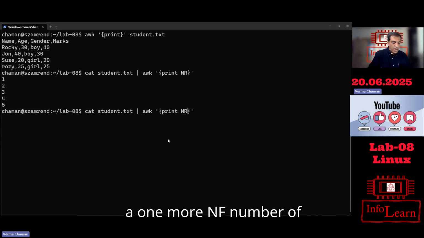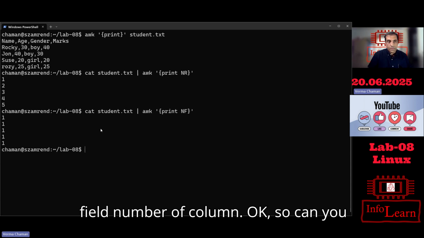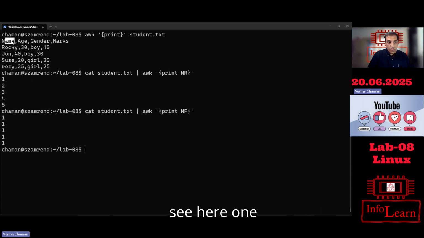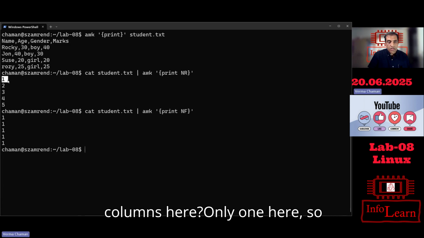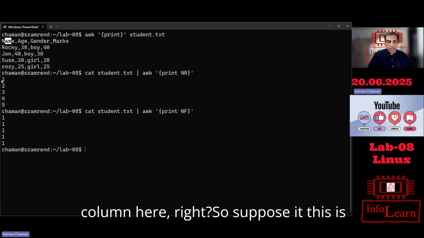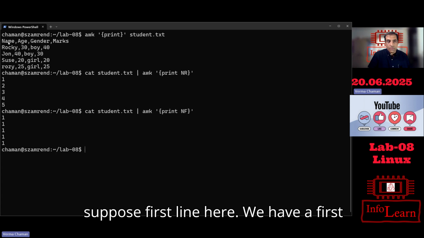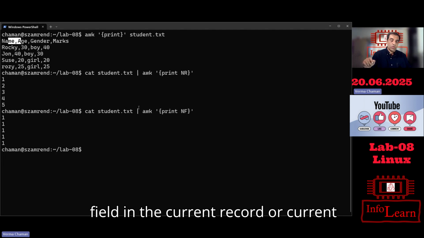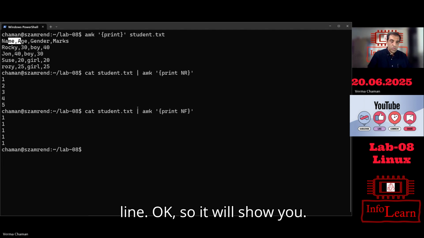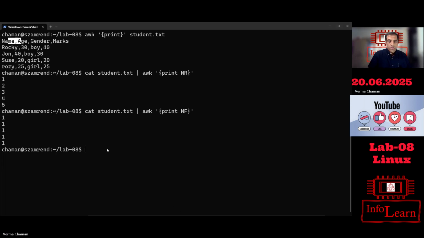Similarly, there is one more, NF, number of fields, or number of columns. Can you see here? Please have a look. How many columns here? Only one. So one, one, one. Each line has one column here, right? Suppose this is the first line, we have a first column here. So NF means the number of fields in the current record, or current line.